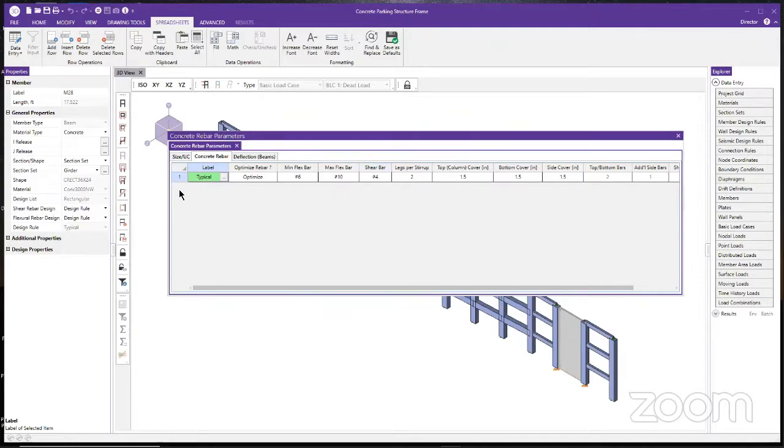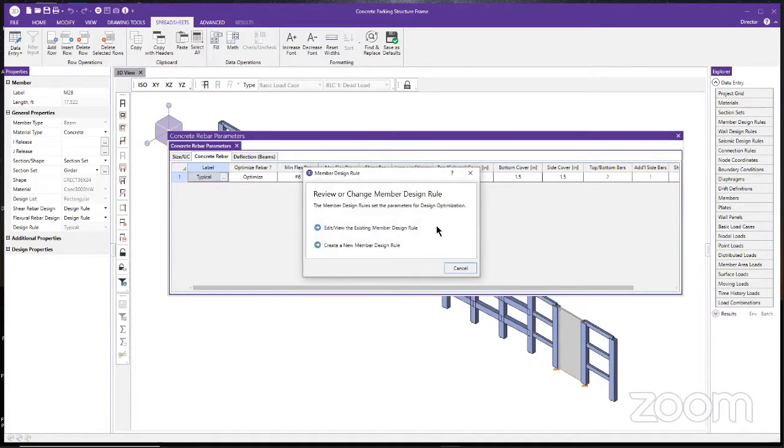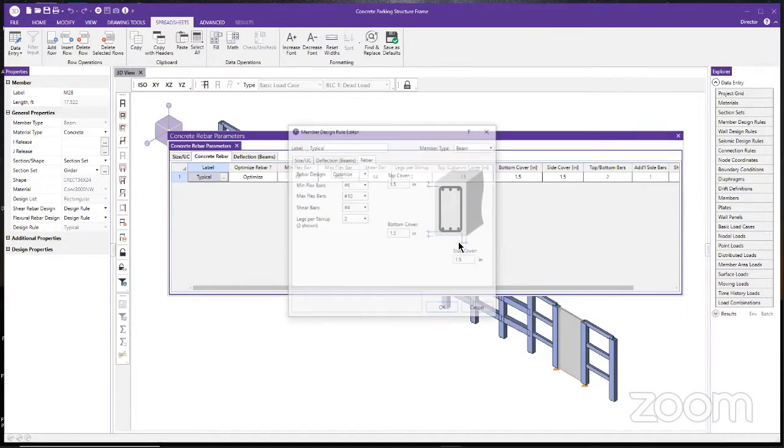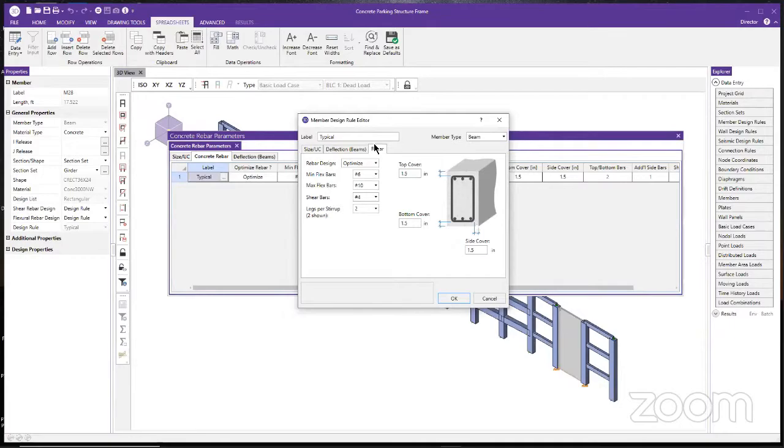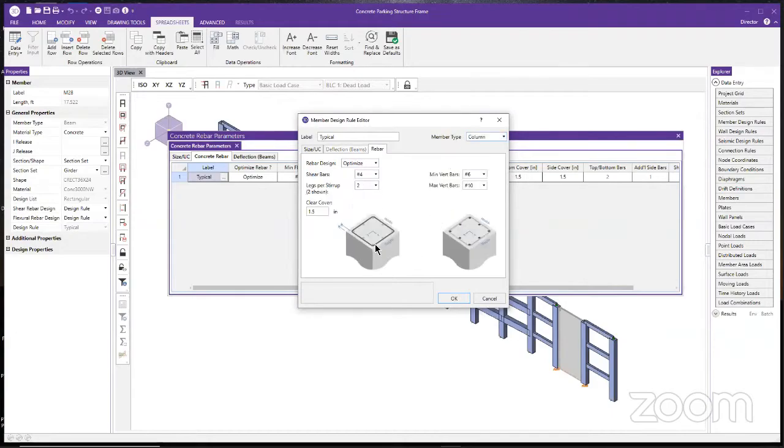Another way to edit these parameters is to click this triple dot button for a particular design rule. Once you click it, you can either create a new design rule or edit or view an existing design rule. So here I'm going to view the existing one. As you can see, we have this nice little figure that shows you all the cover information, and you can define all those design parameters in here. And depending on what type of member you're using, you can do the beam or column design rules definition separately by switching from here.